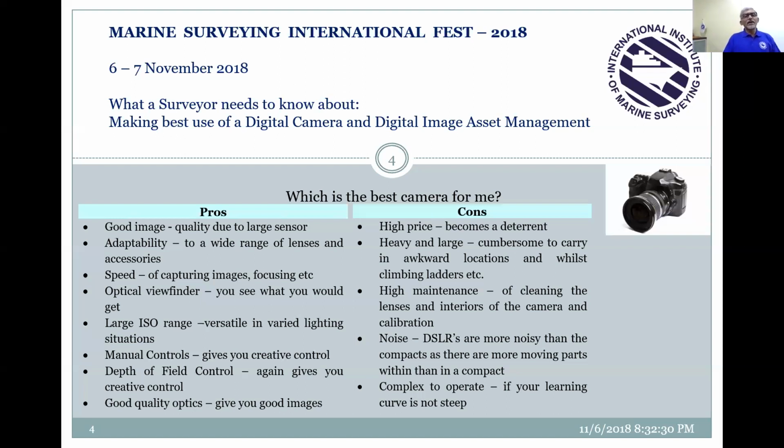DSLRs generally come with a high maintenance cost. You need to clean the lenses quite often. You need to clean the sensors quite often because the lenses come out. There are a lot of chances of dust going into your cameras and the sensors getting spots on them. So there's a high maintenance cost associated with DSLRs.